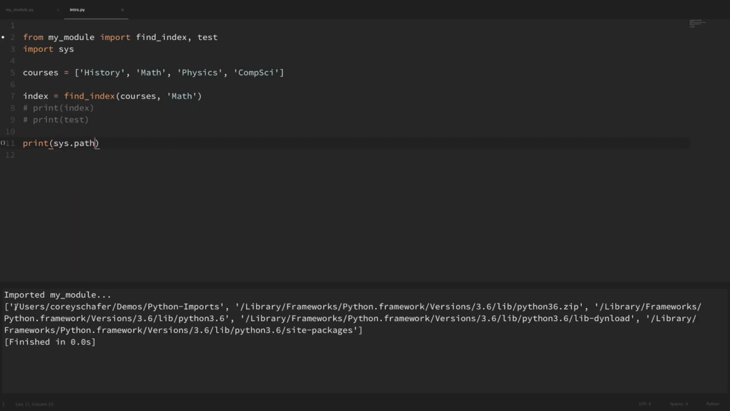So this is the list of directories on my machine where Python looks for modules when we run an import, and it looks in this order. Now, this first value here is just the directory where I'm currently running the script from. And the my module Python file that we were importing is within that directory also, so that's how it found it.